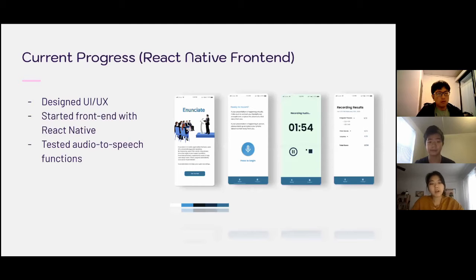So with our current progress, we decided to split this into front end and back end. We decided to use React Native because we have some JavaScript experience, and also the app can be compiled for iOS and Android devices. So here's a very basic user interface that we decided to come up with, where the user can record their speech, and immediately afterwards we process it and give results where we talk about irregular pauses, any filler words they use, and their volume, and give them a total score.